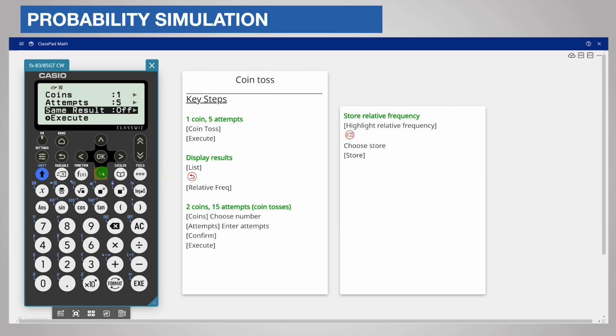Scroll down and choose Execute. The calculator can display the results in 2 ways. First, choose List. The display shows heads and tails for each coin flip. A filled coin represents a head and an unfilled coin represents a tail. The first flip was a head and the second was a tail, and so on. You can scroll down to see the full list of coin flips.